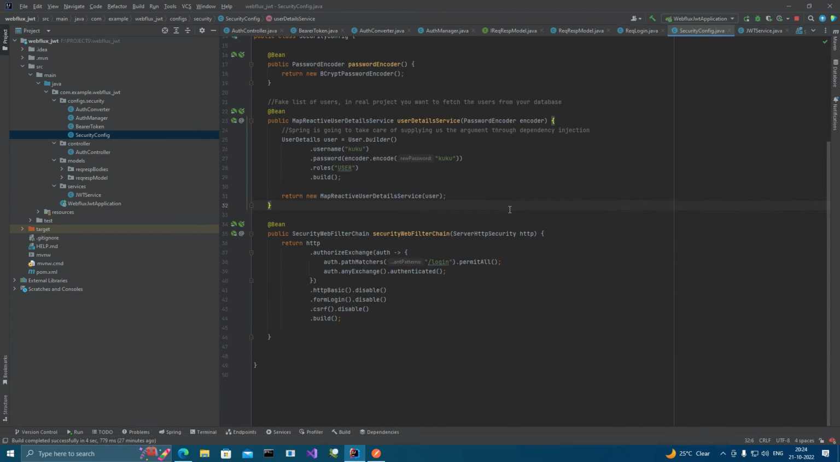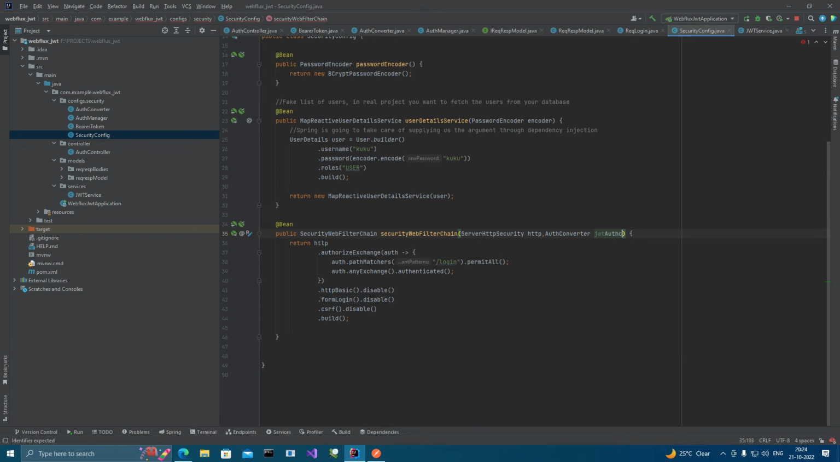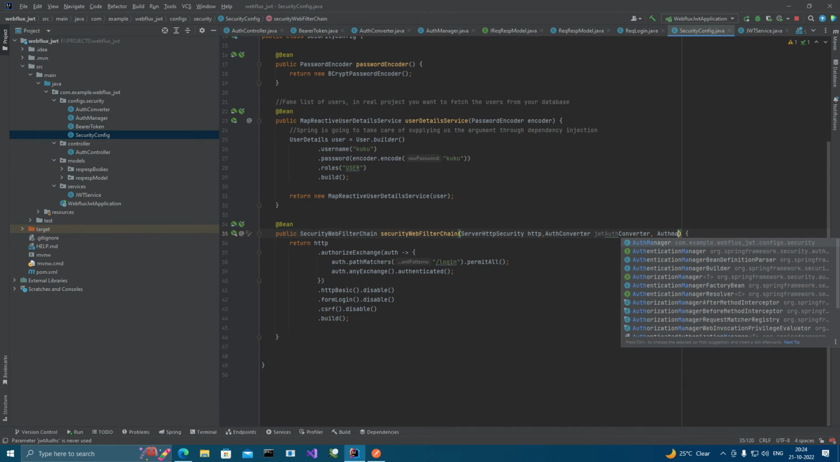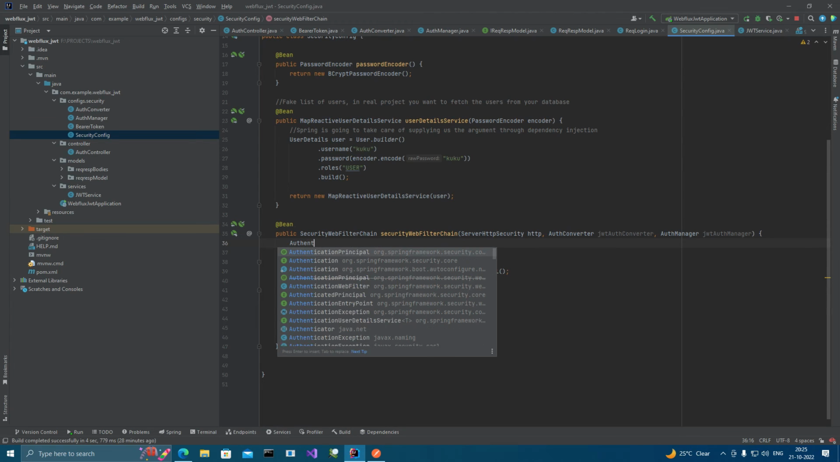Okay, so now back in security config, we are going to make use of the converter and the manager that we just created. To do that, we are going to have to create a new filter. But before we do that, we're going to add the authentication auth converter, JWT auth converter, and auth manager, JWT auth manager. Okay, there we go. These two values are going to be supplied to us by Spring, so we don't have to worry about that.